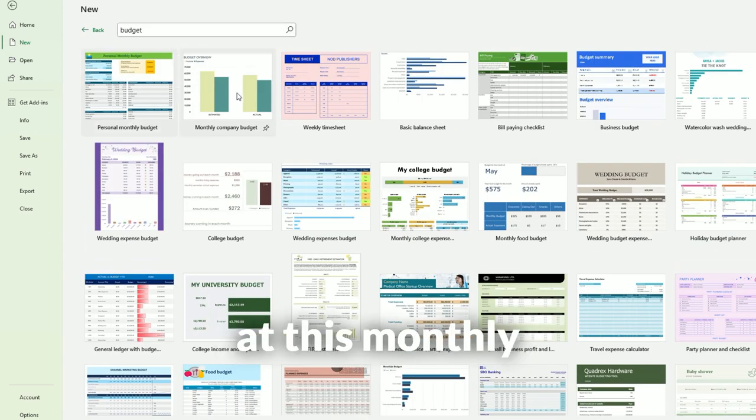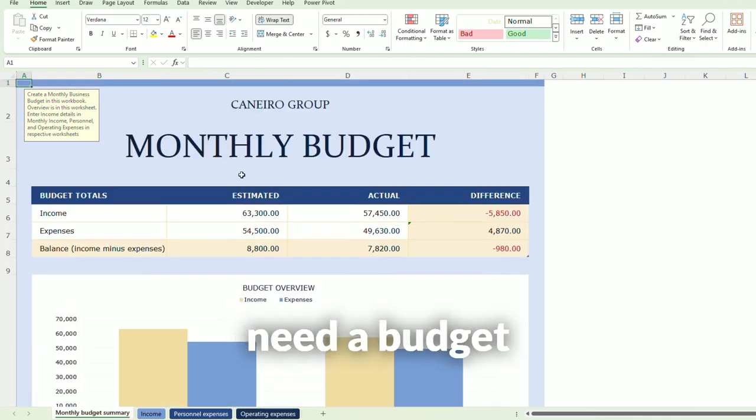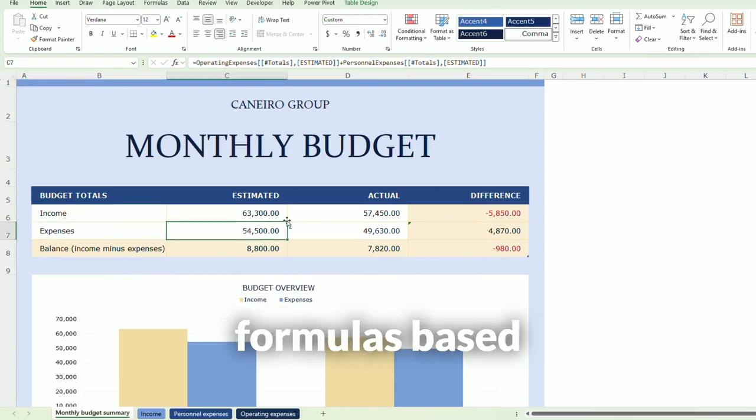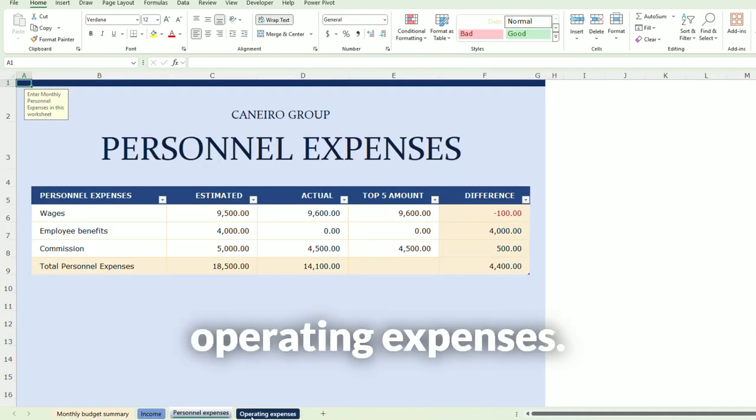Let's take a look at this monthly company budget. This is pretty straightforward, but if you have a company that you would need a budget for, same thing, income, expenses, all of these are formulas based on the data that you enter in here. And then it has the different tabs for your personal and operating expenses.